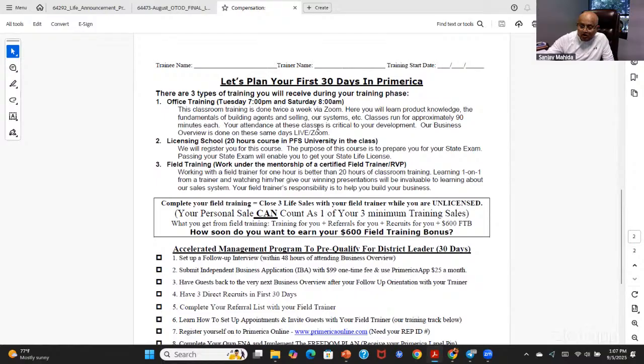Here's page 2: office training, licensing school, and field training. Do you see that? 1, 2, 3. We want to get that done as fast as we can. The box right after number 3 says complete your field training, close 3 life sales with your trainer while you are unlicensed. We want to teach them why you want to get it done when you're unlicensed, because every person that you recruit will do the same thing you did.